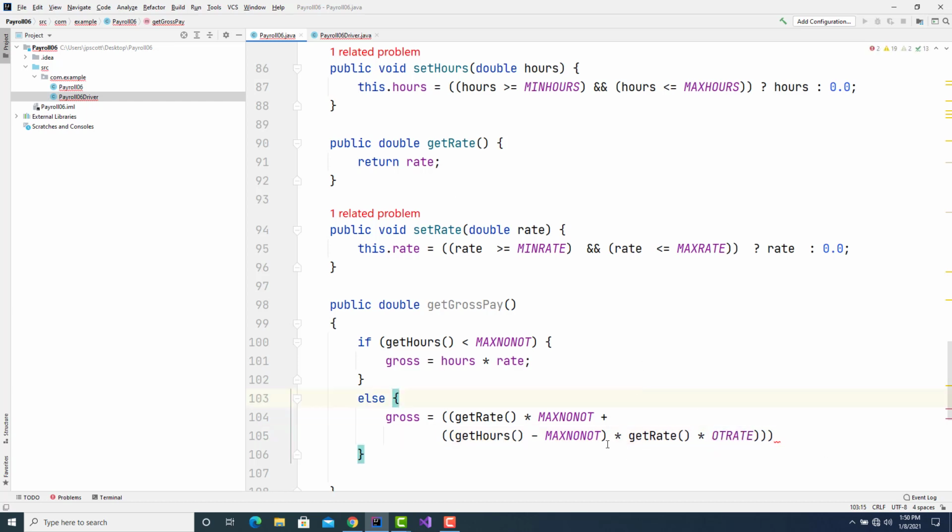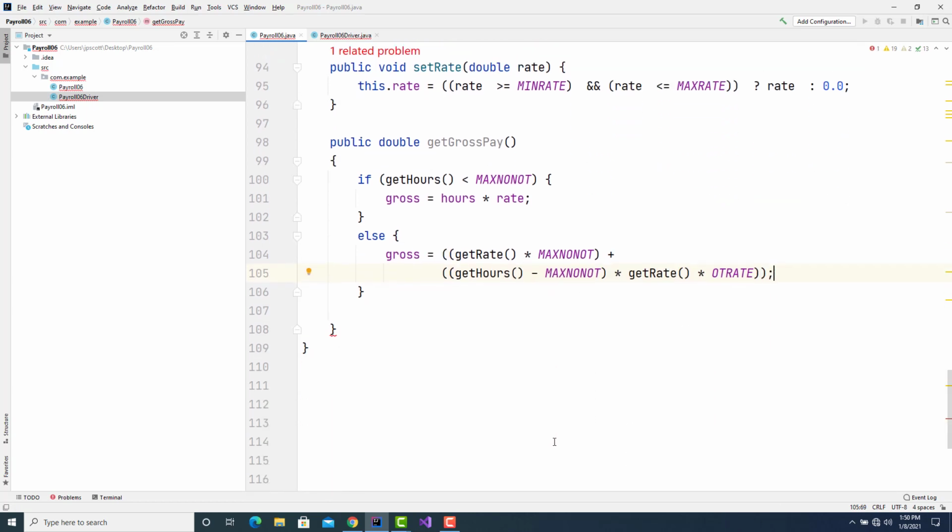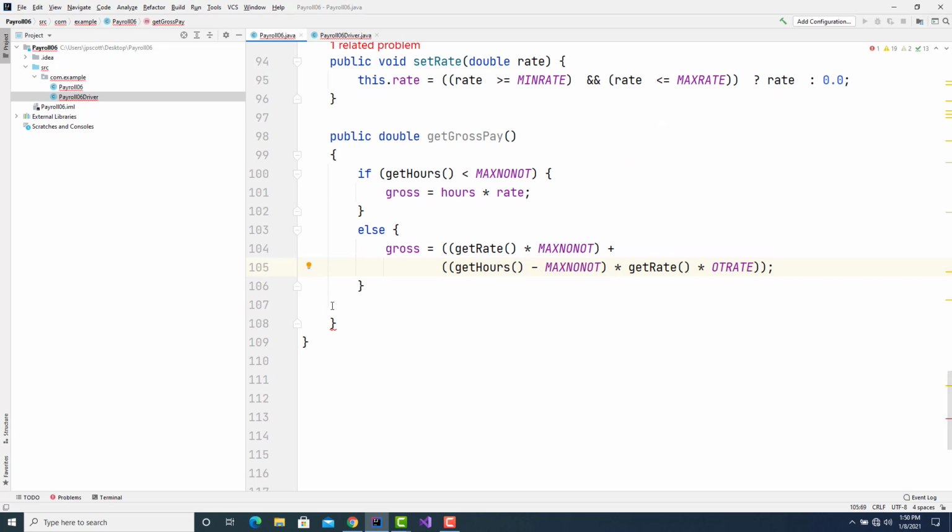Now, it looks like I have a problem here with my parentheses. I'm going to fix it right now. This should have had a paren there. I think there should be one there. So get rate, max non-OT, two of them here. Get hours minus this in a paren times get rate, and two of them there. And a semicolon, and boom. Now, I'm still getting an error because I'm not returning it. But now I've got a gross to return. Would you agree? Return gross.